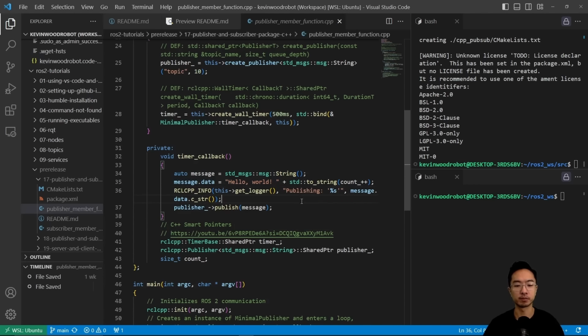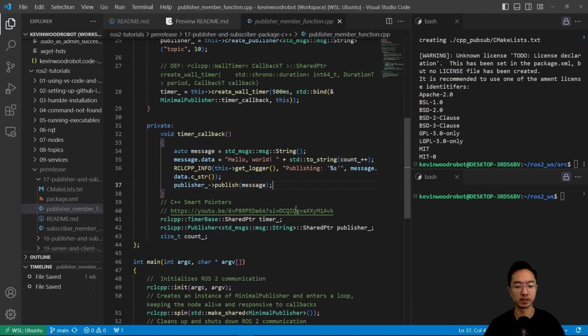and then publishing the message here that it's going to be updating. And you see it's based on this data.c string. But here, the hello world here, it has a count plus plus. So we have a variable here, and we're just incrementing it at every iteration. Okay, so that's what this does.